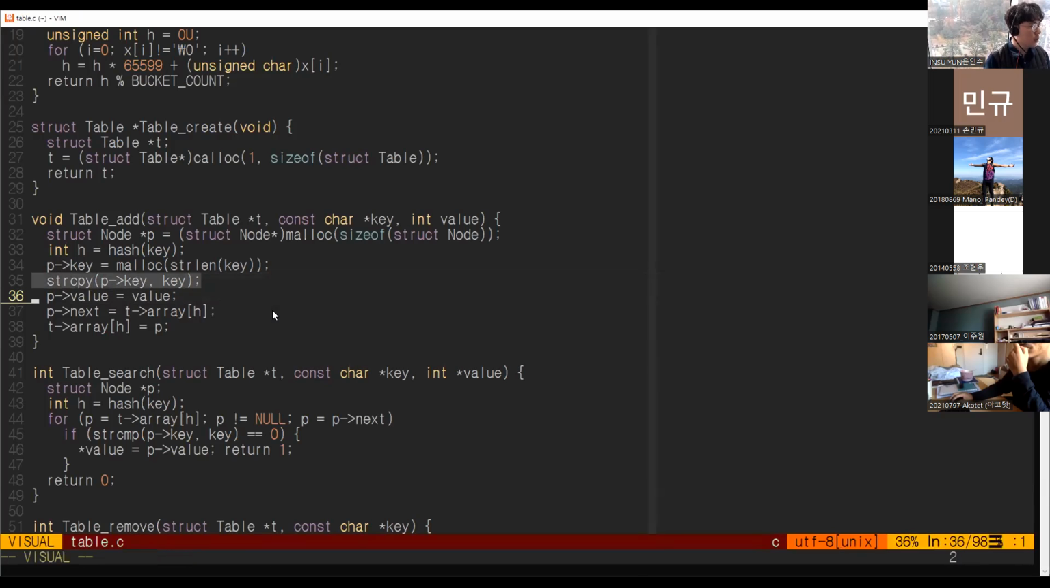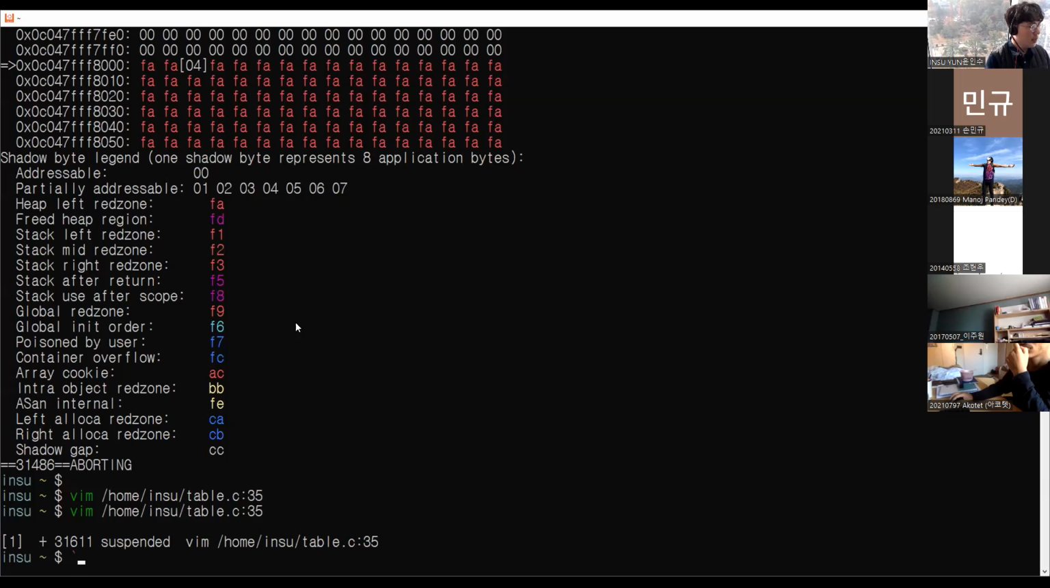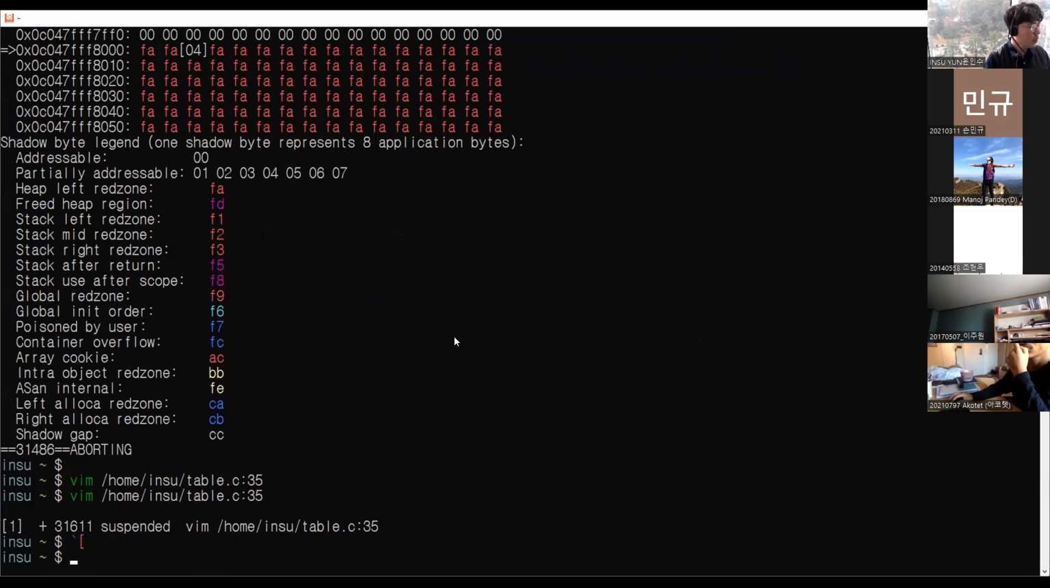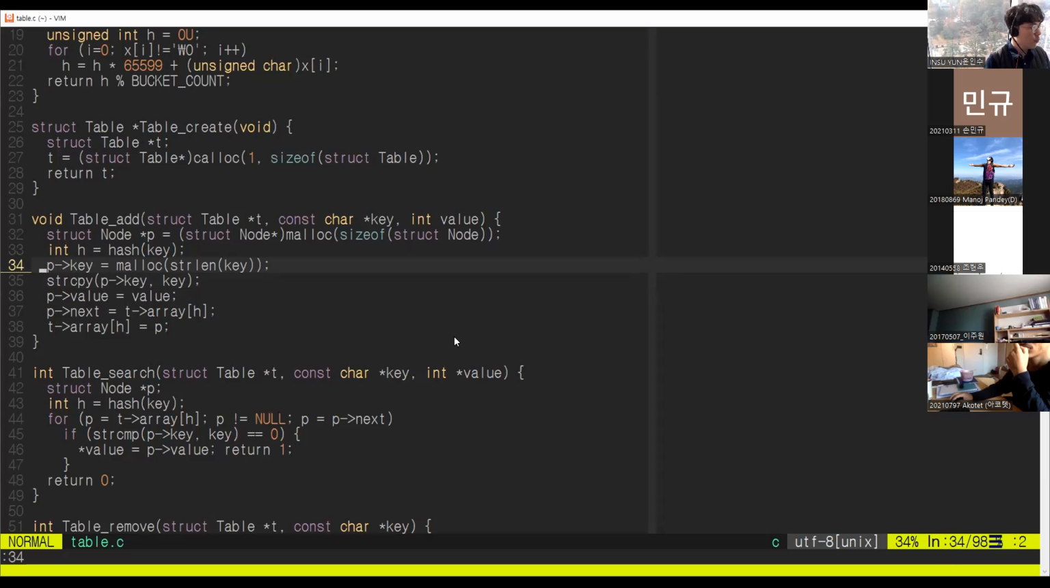the copy code. Let's check where we write to memory. This string copy seems okay, right? We try to copy the key to our node's key. So this copy seems okay. And let's check where we allocate the memory. Where we allocate the memory is line 34. Do you see any bug in this memory allocation?